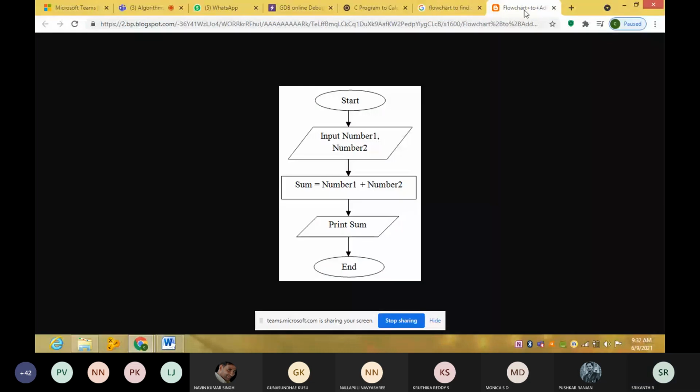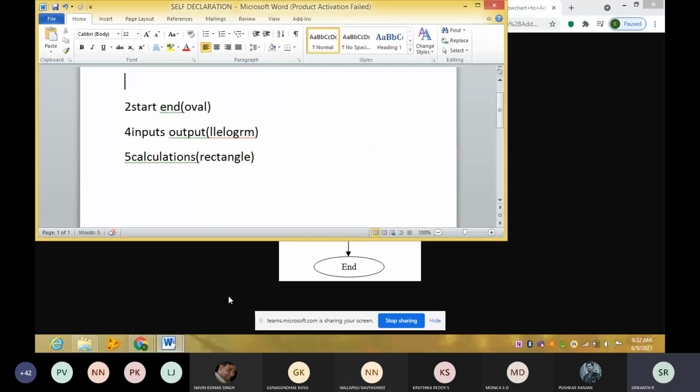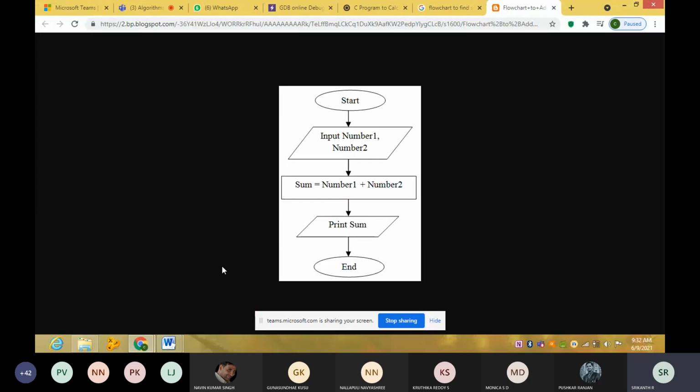See, start and end we are going to use oval. Input and output. Print is nothing but output. Print and output are not different. Print and output are the same. See here, we have used the same terminologies. Start and end we have used oval. Input output we have used parallelogram. Calculations we have used rectangle. You take this as example 1.